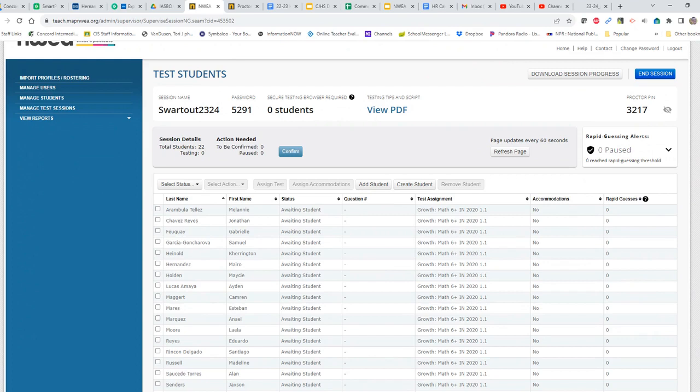Once you're ready to begin, then they can open the NWEA app on their screen. They're going to log in using this information. And then once they do that, this bar that says awaiting student under status is going to start to change. And then in this little gray box at the top next to the confirm button, you're going to see the number that says to be confirmed start to change. And you can start hitting confirm for students as they become ready.